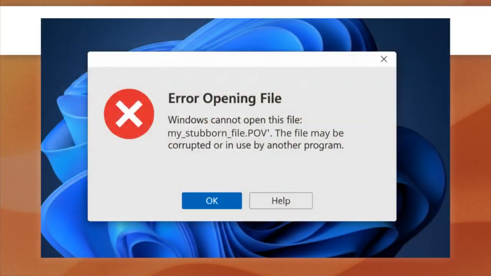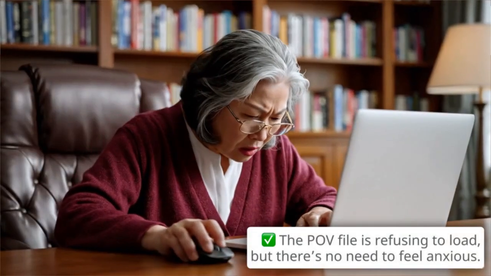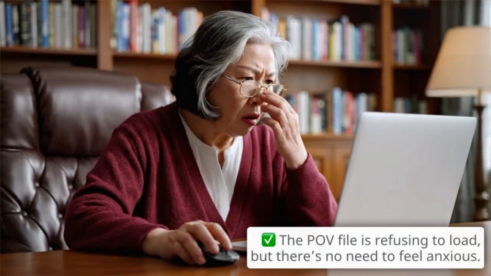If the POV file is still giving you trouble, relax. The POV file is more stubborn than we thought. We're moving into the next phase with the 3 essential steps to unlock it.